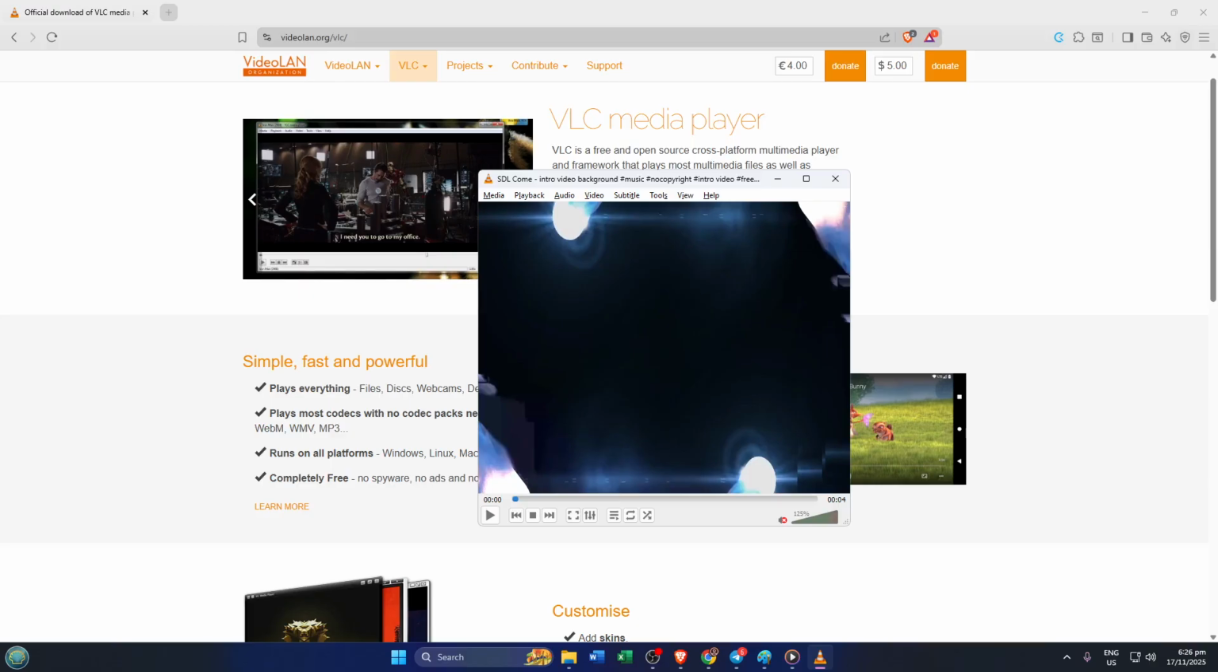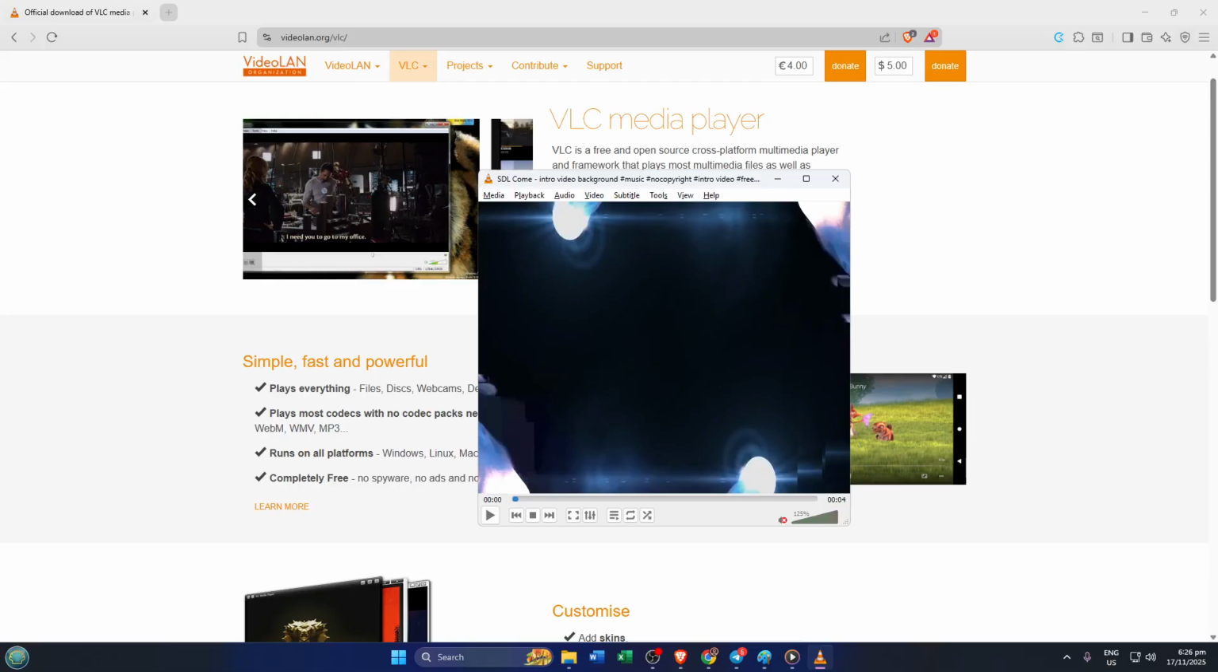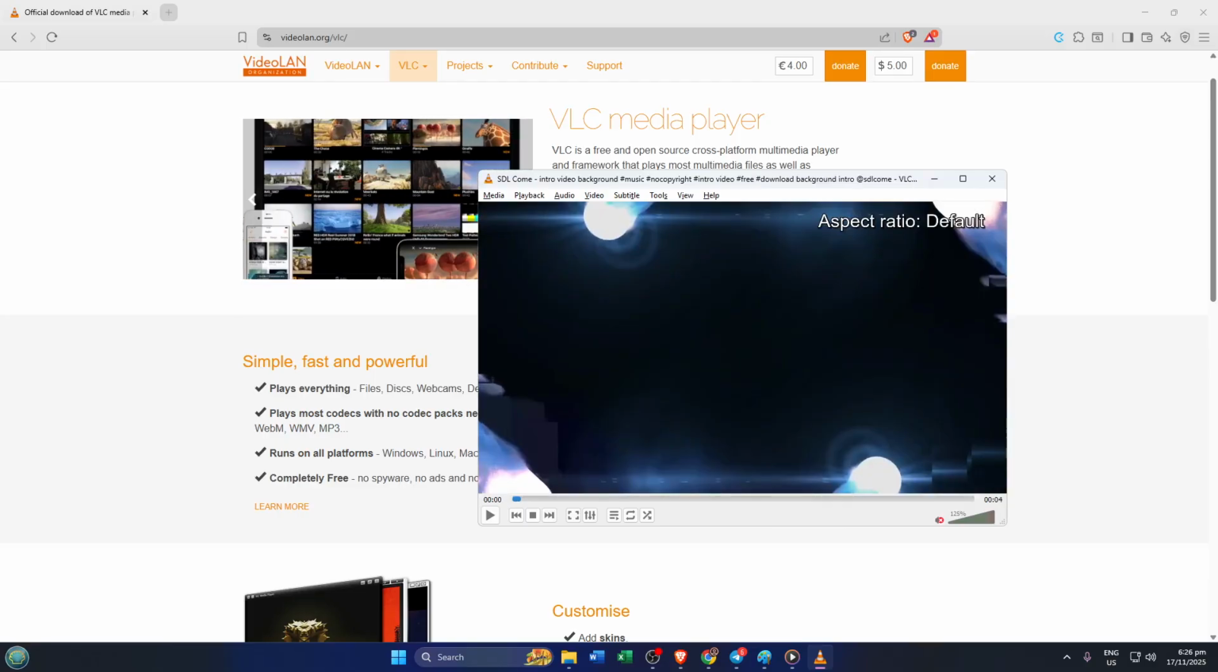Alright, once you've found the aspect ratio that looks best for your video and your screen, you're done, that's all there is to it. This simple shortcut can make a world of difference, especially if you're juggling various video formats and different devices.